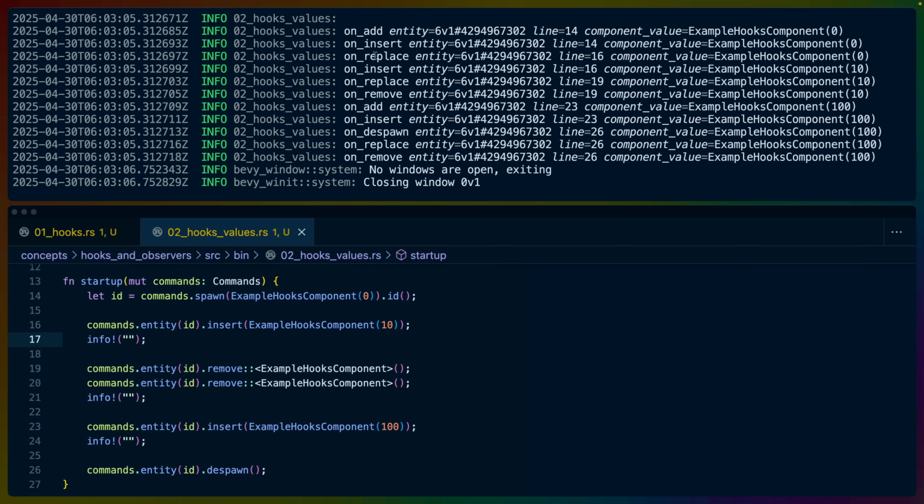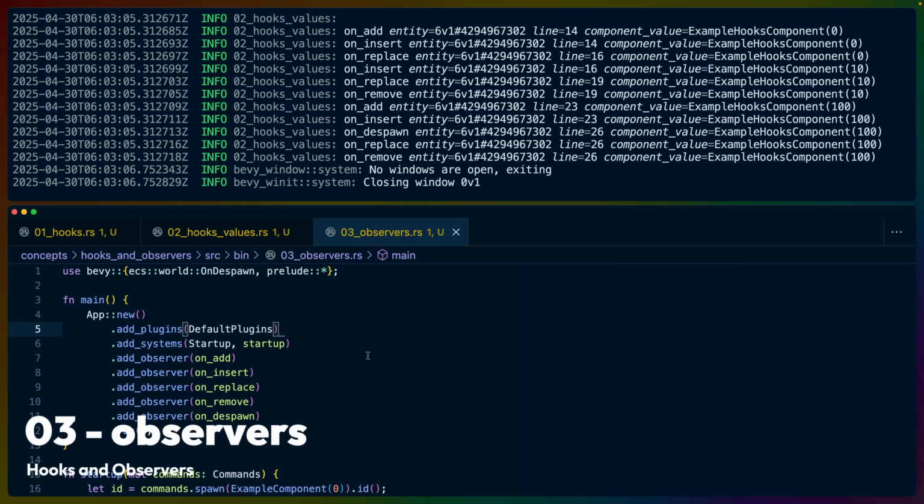Or you can just make sure that you never do that. So if hooks are restricted to these events for performance reasons, so people can't extend the list of events that need to be checked and fired, then where can we do that? Because that's super useful, right? And that would be observers.